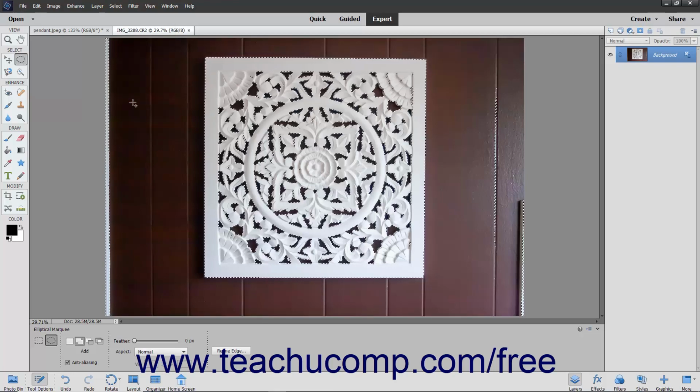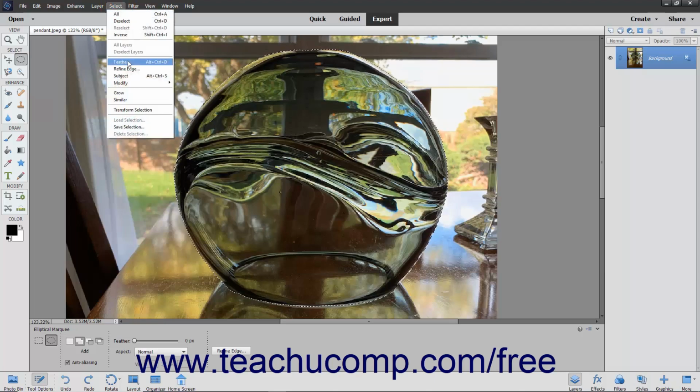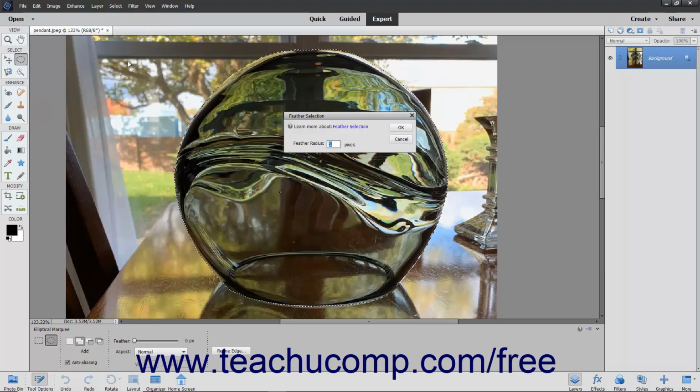You can apply a feathered edge to a selection to smooth the hard edges of a selection. Feathering provides a transition area between the selection and the surrounding pixels. However, this feather area can lead to the loss of details at the edge of the selection. To feather an existing selection, choose Select, Feather from the menu bar to open the Feather Selection dialog box. Enter a pixel measurement value between 0.2 and 250 into the Feather Radius field, and then click the OK button.